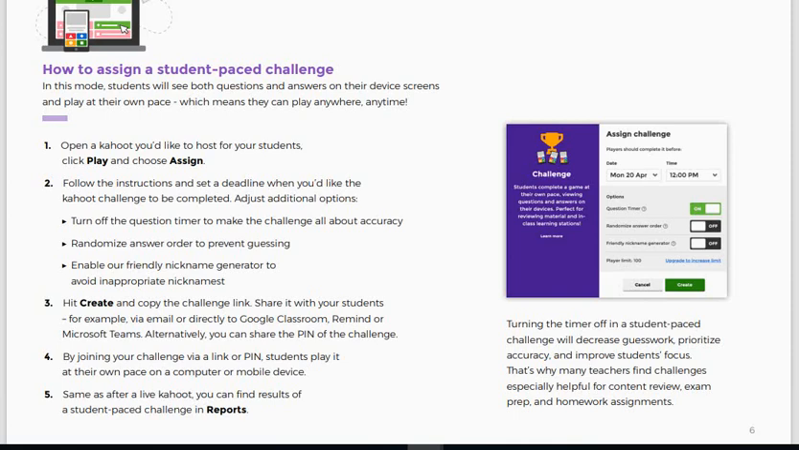Follow the instructions and set a deadline when you'd like the Kahoot challenge to be completed. Adjust additional options, like turning off the question timer to make the challenge all about accuracy. Randomize answer order to prevent guessing. Enable our friendly nickname generator to avoid inappropriate nicknames. Hit Create and copy the challenge link.